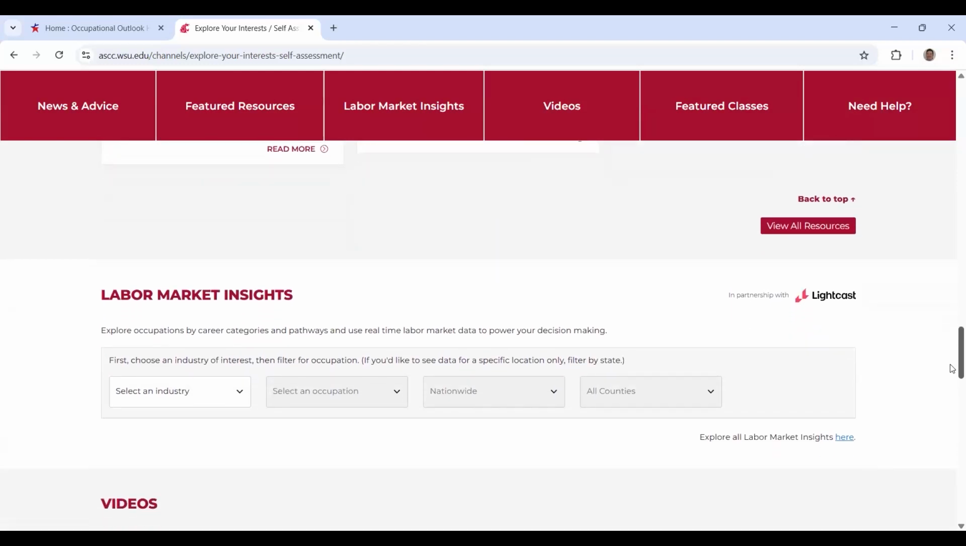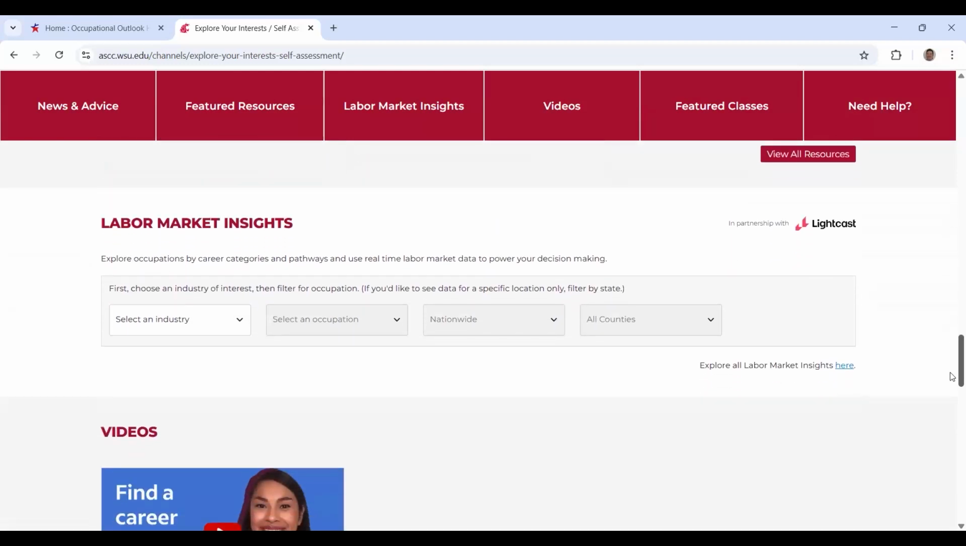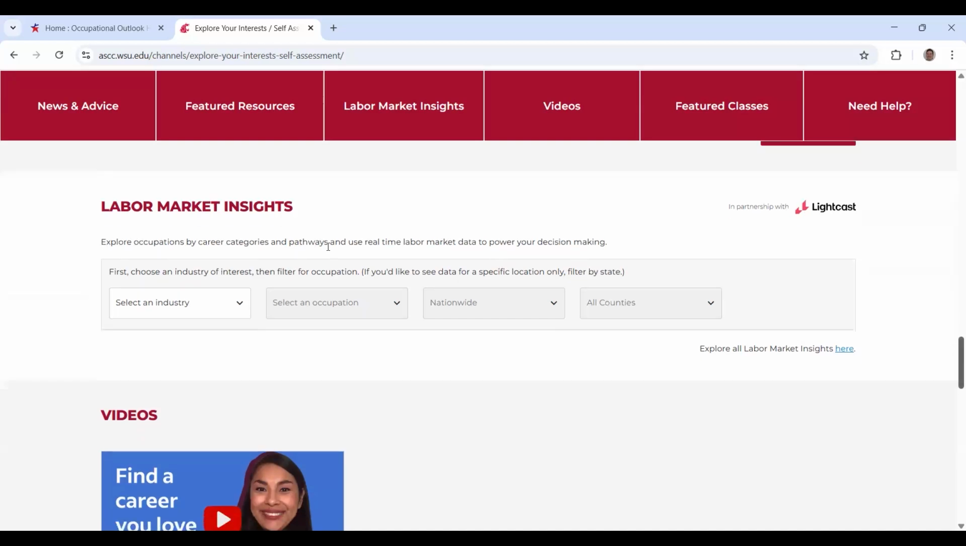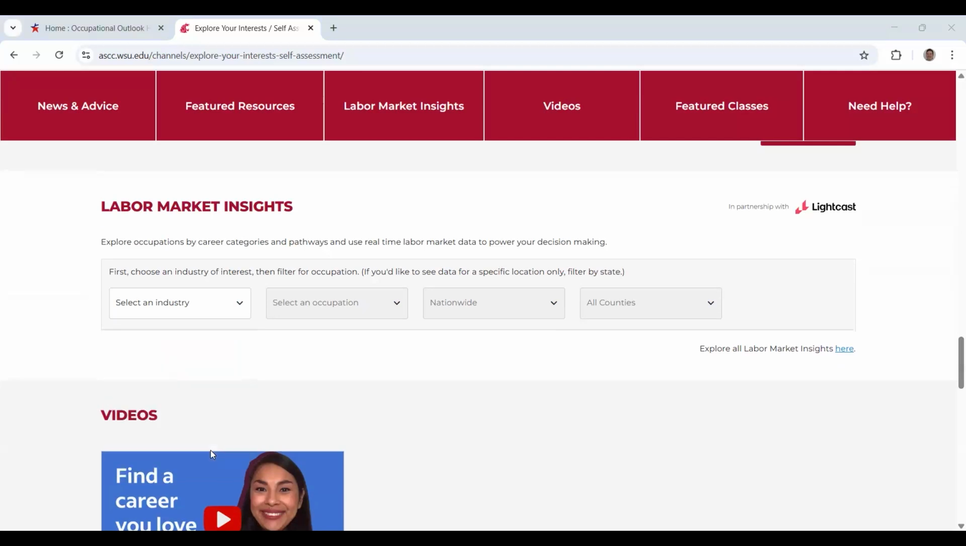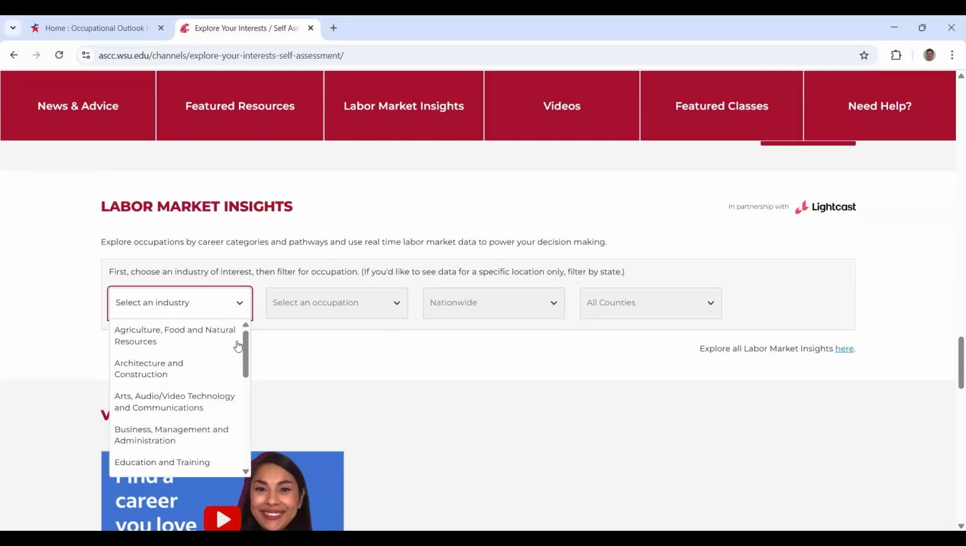But if you keep scrolling past any of these resources, you will see labor market insights. So for this, again, career researching tool, selecting an industry. Let me just jump over the chat. Make sure I'm not missing anything. We got two ENFJs. Very nice. Okay, selecting an industry.